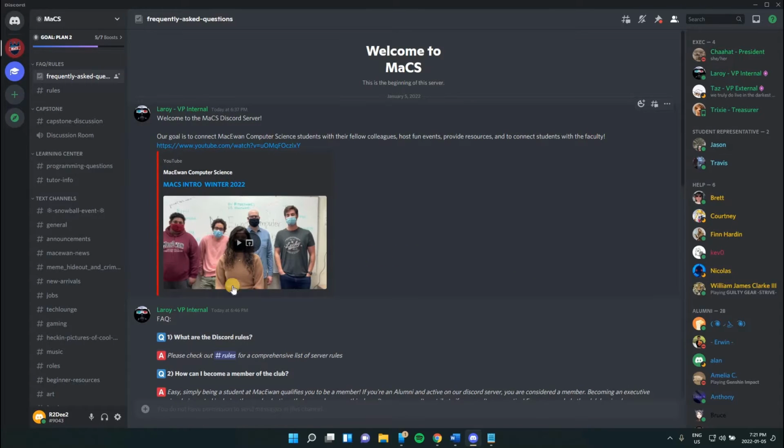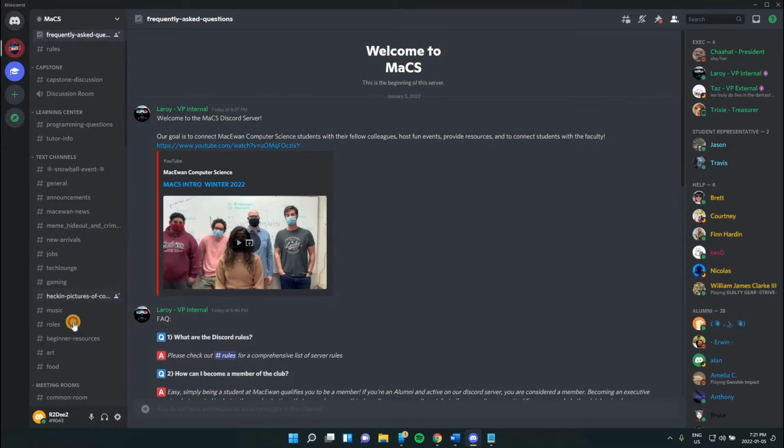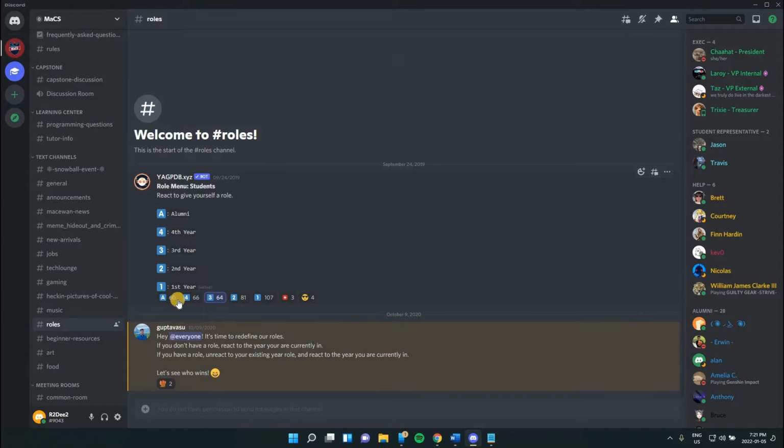A couple of things you might want to do when you join is set up your roles. By selecting one of the emojis here which match the year, you can assign yourself a role and make sure that you're interacting with students around your grade or your class level. You will be able to interact with everybody. It's just nice to see what everybody is in or what stage of university they're in.